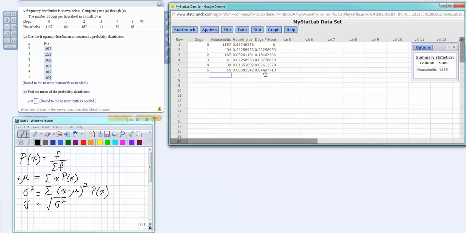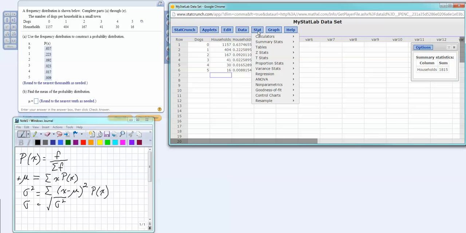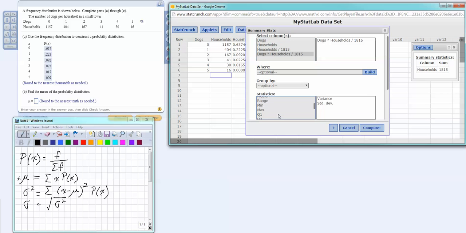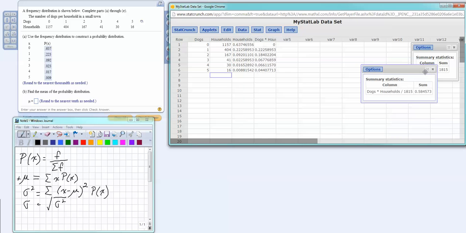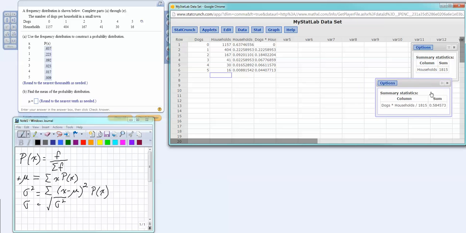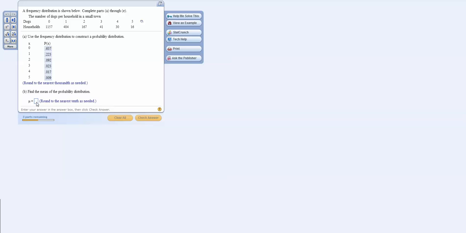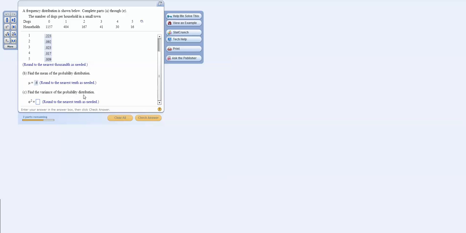Now I need to actually add those to get the mean, so we'll left click Stat. Once again, Summary Stats, Columns. We're going to select this column, and we're going to select Sum, because that's the only thing that we want. So we left click Sum, left click Compute, and I now have a new sum, which is 0.584. Notice, however, that it says rounding to the nearest tenth is needed, so this should be 0.6. Assuming that I have not made any mistakes, I type it in, left click, and I check my answer, and I've done a good job. Next thing is to find the variance.